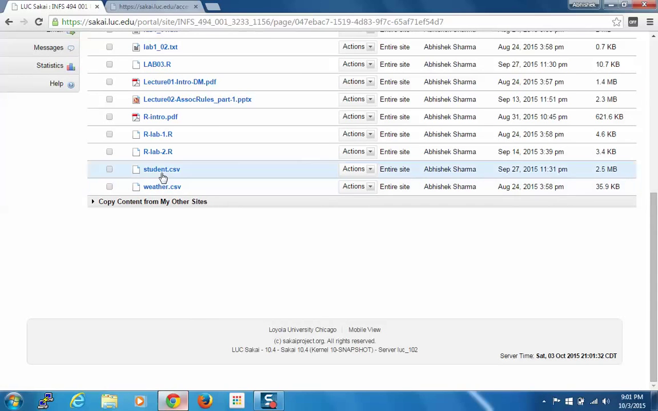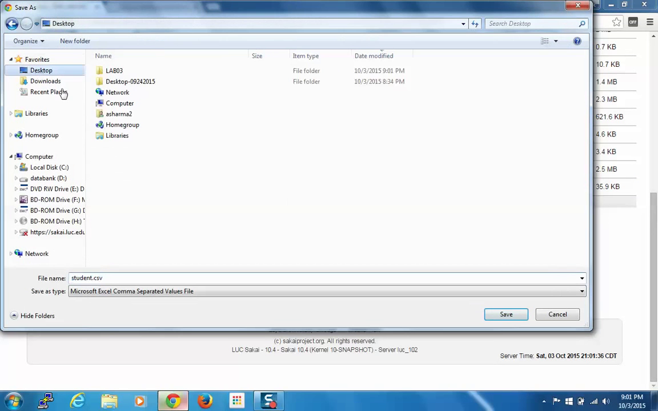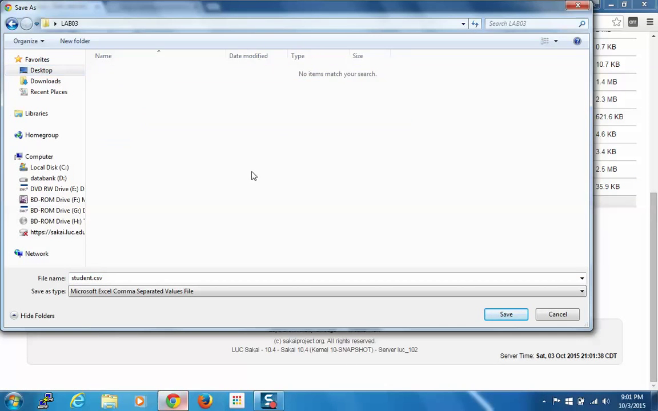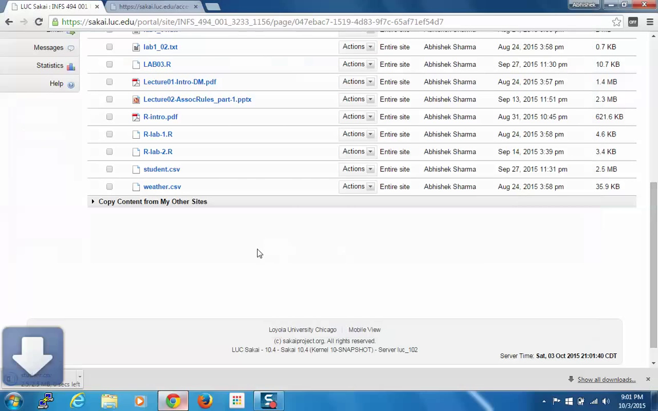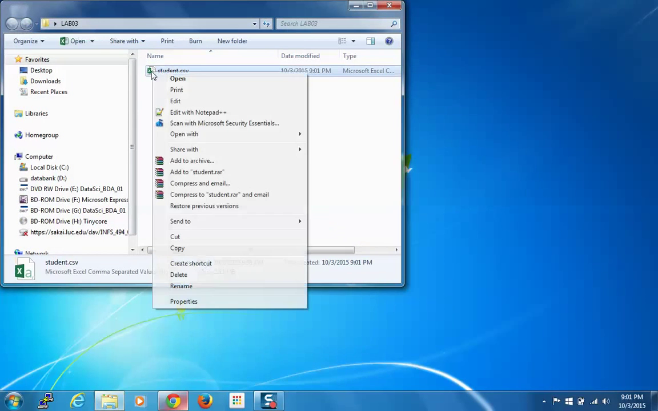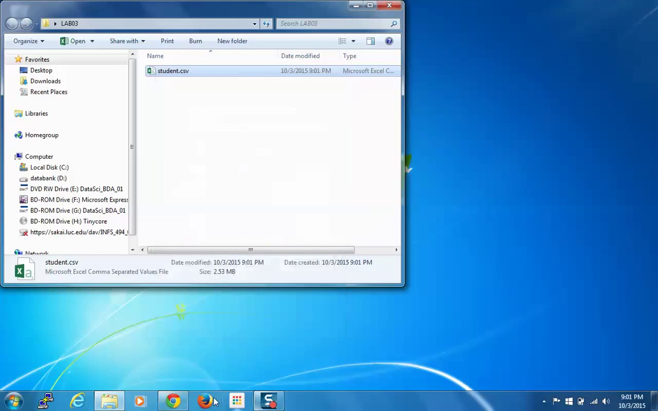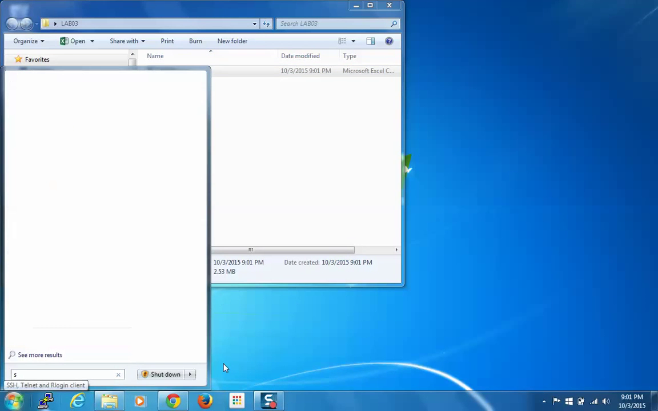So let's go over here, give it a right click, save link as. I'll go to desktop, I'll click RLAB03, and I will save into this particular folder. Now, once I'm done with that, let's go to RLAB03 and give it a right click so that we can get the properties and then the location of the file. So copy this location. Now open RStudio.